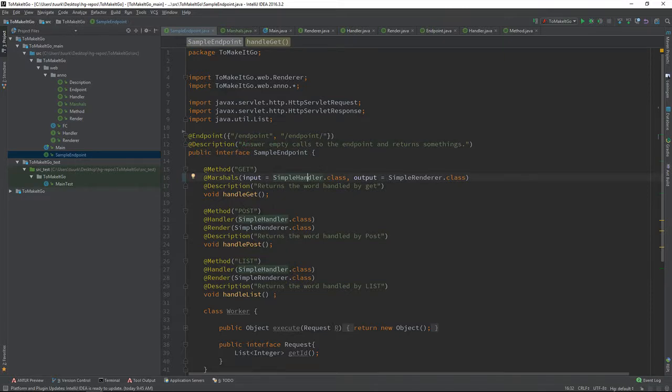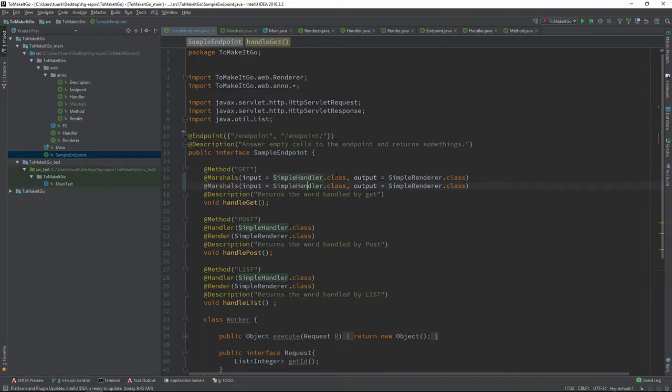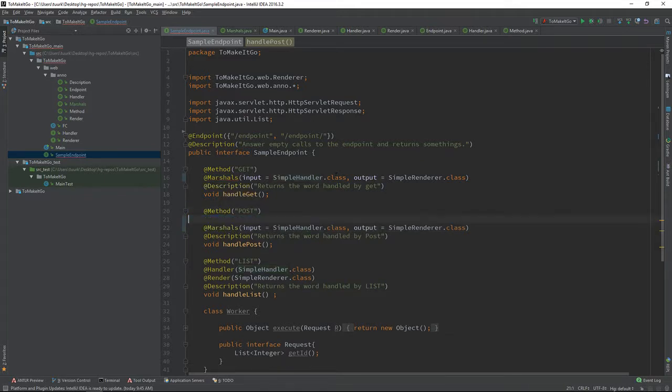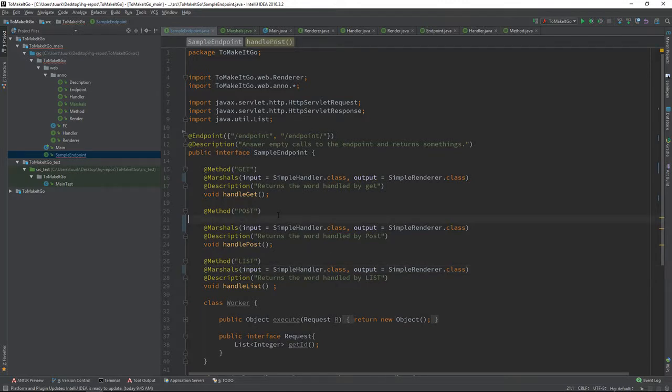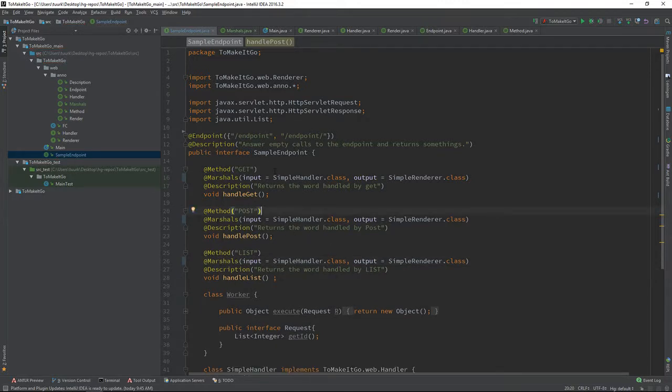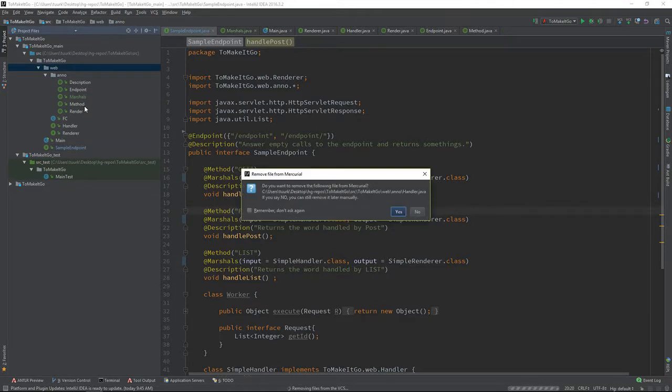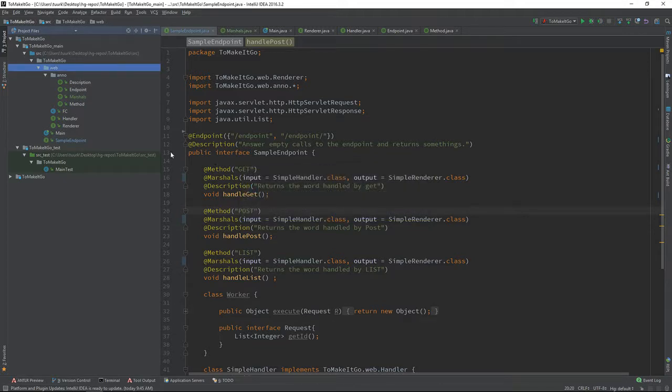Ta-da! Okay. So now we will copy that down to these two because I want to be able to make those two annotations go away. We'll simplify it a bit. So you have a method, your marshals, and your description of what your method does. Okay. So now we can make you go away. And then there we go. I will eventually call that something else. I don't know if I like the word handler or renderer, but for now, this will work.